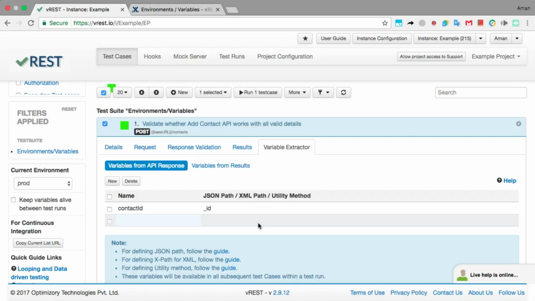If your response is neither JSON nor XML, or if you want to extract data from response headers, then you may even invoke a utility method in this column to extract the data. For example, you may extract the session token received in the response headers by using a utility method and use it in subsequent test cases. We will cover this scenario in upcoming tutorials.